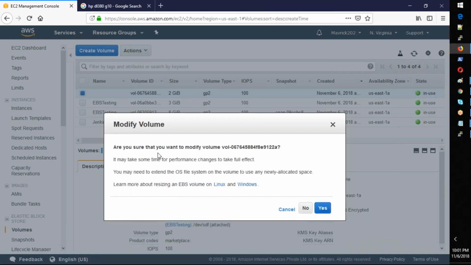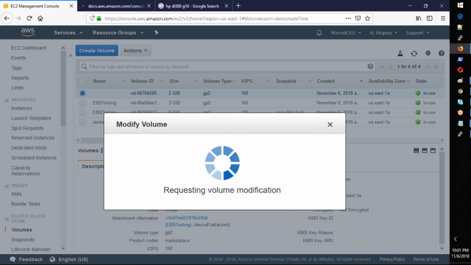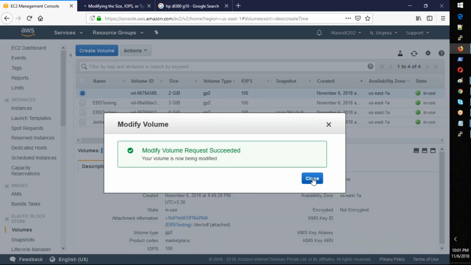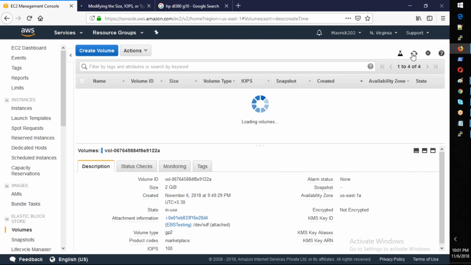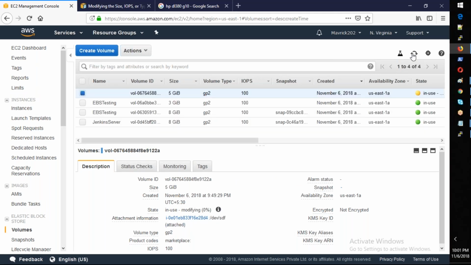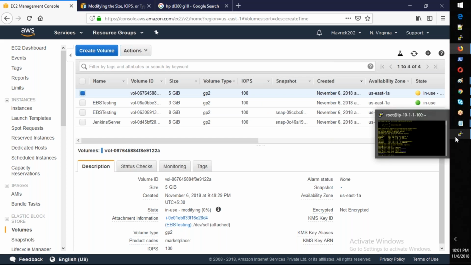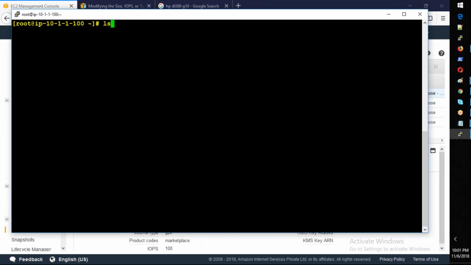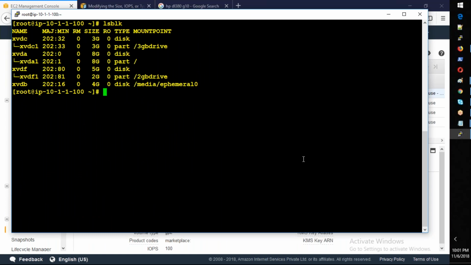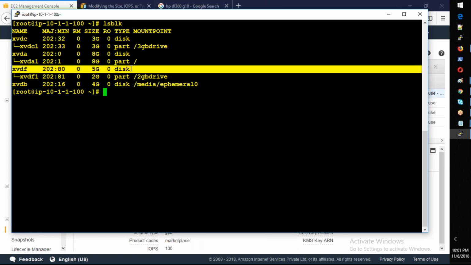It says that for the changes to take full effect, you need to extend at the OS level also. I'll tell you what exactly it is. I'm going to click yes. Now the volume will change from 2 GB to 5 GB, but that doesn't mean it is increased at the host level by default. For example, if I type lsblk, it is showing 5 GB, but the partition is still at 2 GB. So we need to extend the file system here.